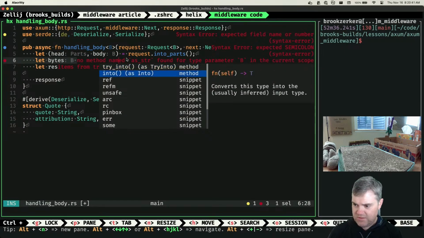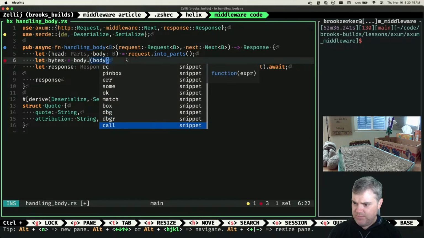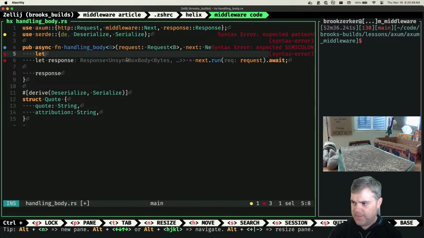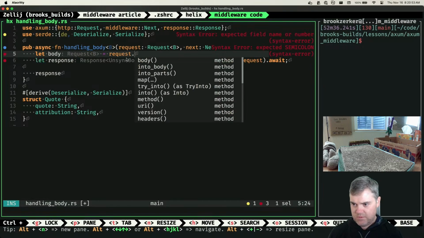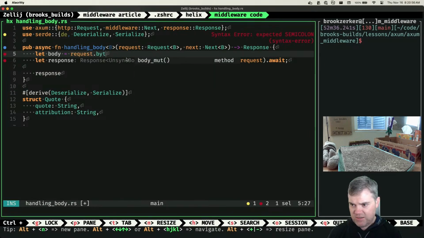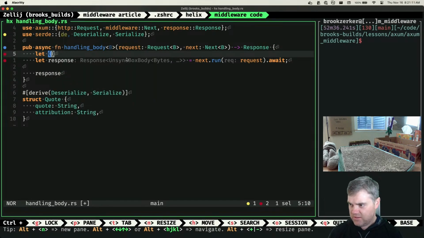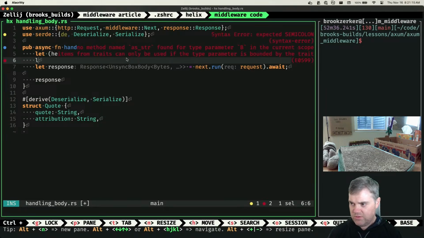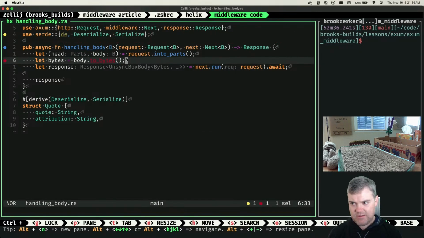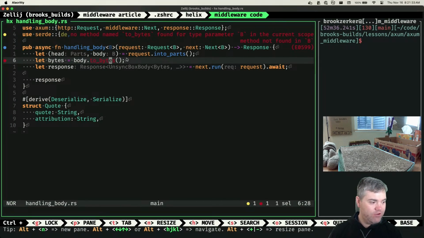Body dot. Oh, it says it needs that B. Hold on. So there's into body, into bytes. So is there bytes here? No. Ooh, okay, to bytes. Why can't I see that? Hold on, let's try this again. What was it? Headers. Well, I'll just undo it. Head and body. Okay, so let bytes equals body dot to bytes. It's not saying that that exists. No method named to bytes. I know. Oh, you were just thinking of alternate function names.